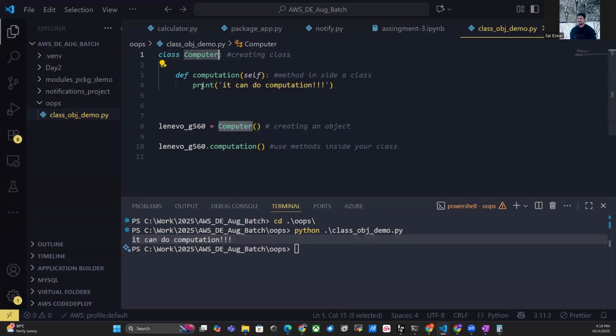I have a computer. I have a computation inside that computer and my Lenovo is created. Lenovo is manufactured, let's say in your words. And then now I can do computation on Lenovo. This is the real-life connectivity. Clear, guys? And it is also working as expected. It can do computation. Printing, right or wrong?